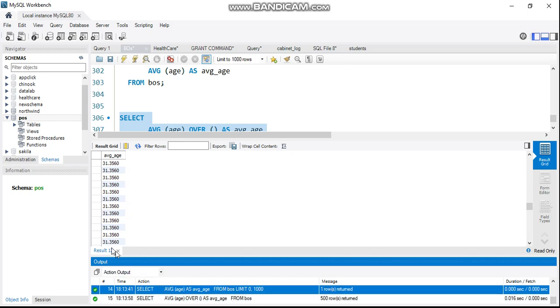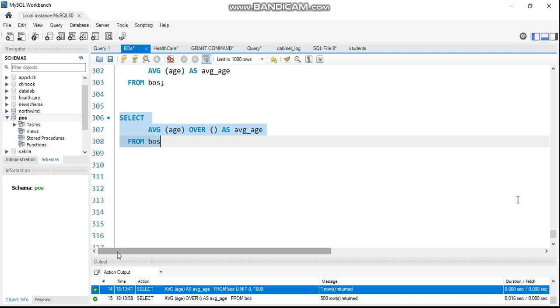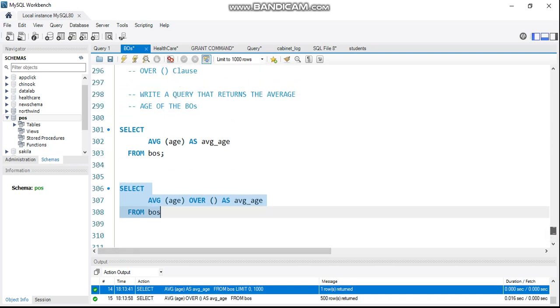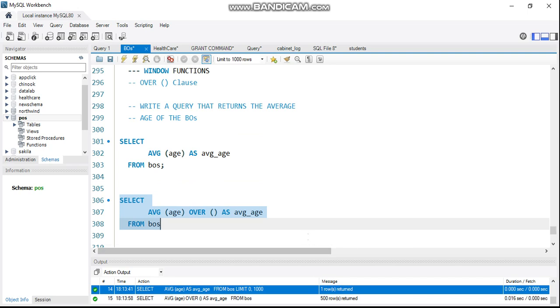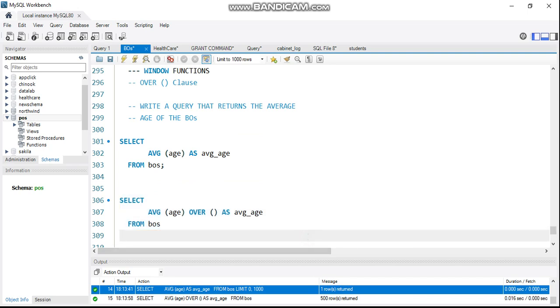So that is what OVER does in SQL under window functions. It is helping us when you are trying to do something in SQL with OVER. It's just telling us that, okay, after getting the result of this aggregate, we are going to return it on every entity's name, on each person's name.